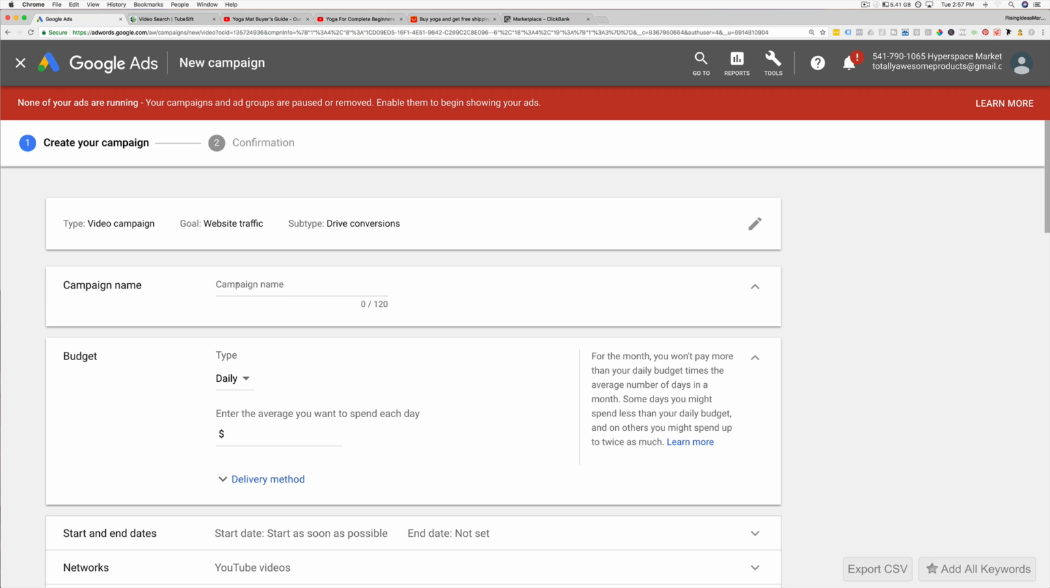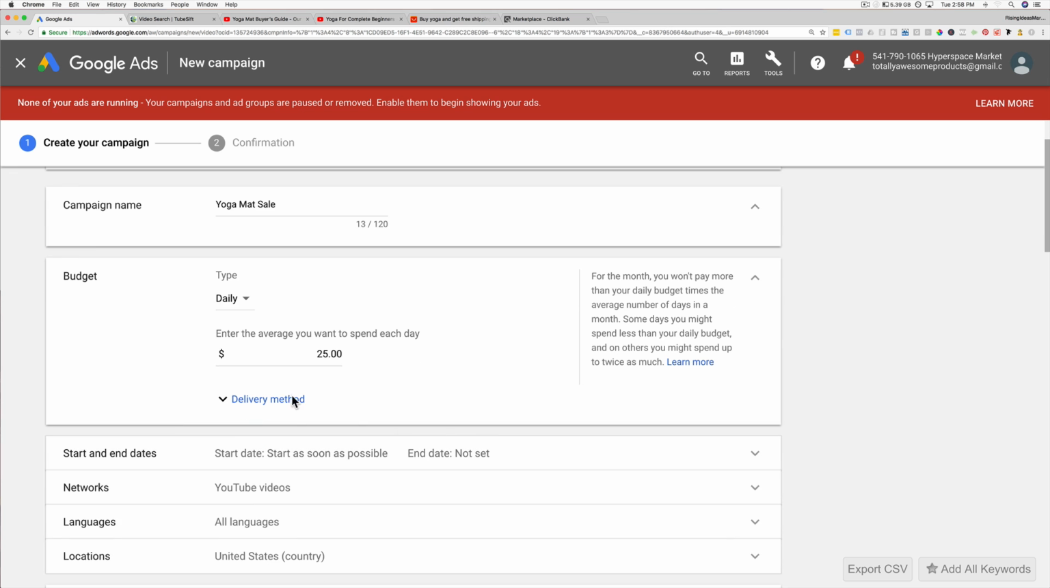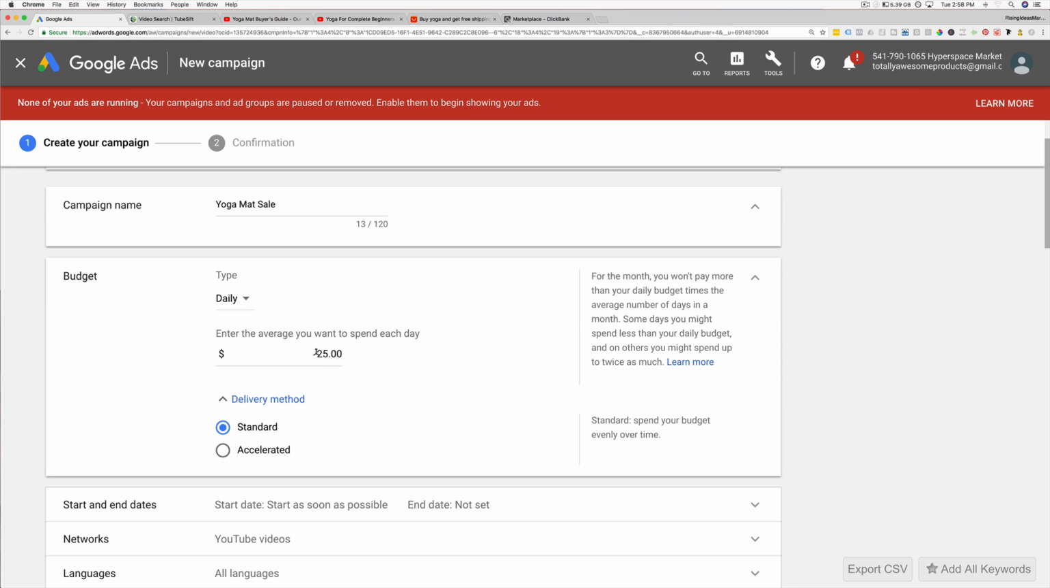So with this particular campaign, like I said, we did website traffic as the goal. We're trying to drive conversions. Let's just name this something like yoga mat sale. We'll set our budget for daily budget, and maybe we want to spend like $25 a day. This is the average you want to spend each day. You can get a little more info on that right over here if you want, but that's how much average you want to spend.